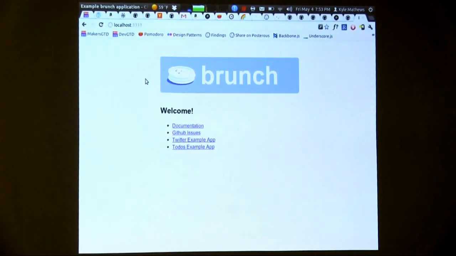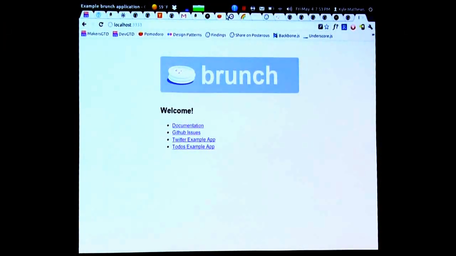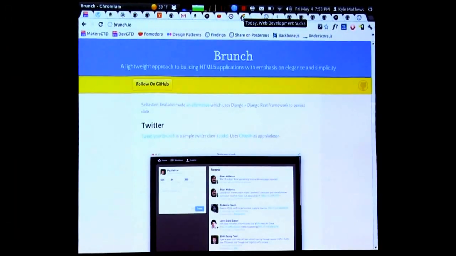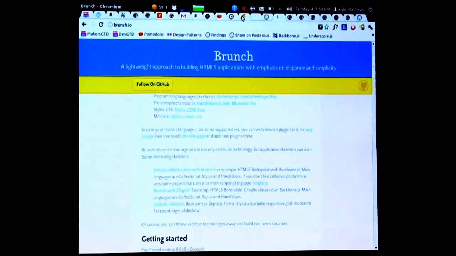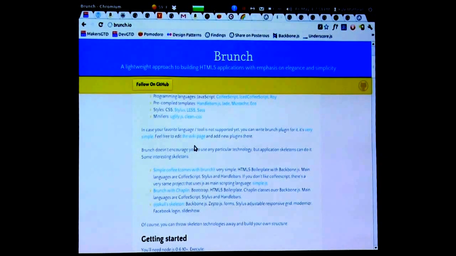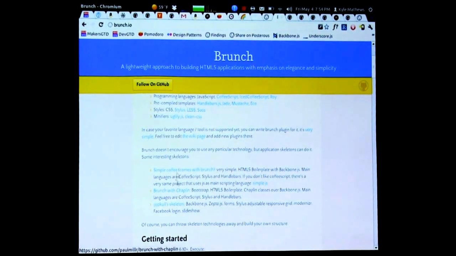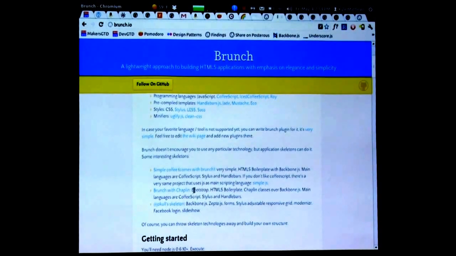Yeah, so a few other things I wanted to mention. Like I said, it comes with a default skeleton, a default structure for how your app can be set up. But there's a few other ones here that you can look at. One particularly interesting one is called Brunch with Chaplin.